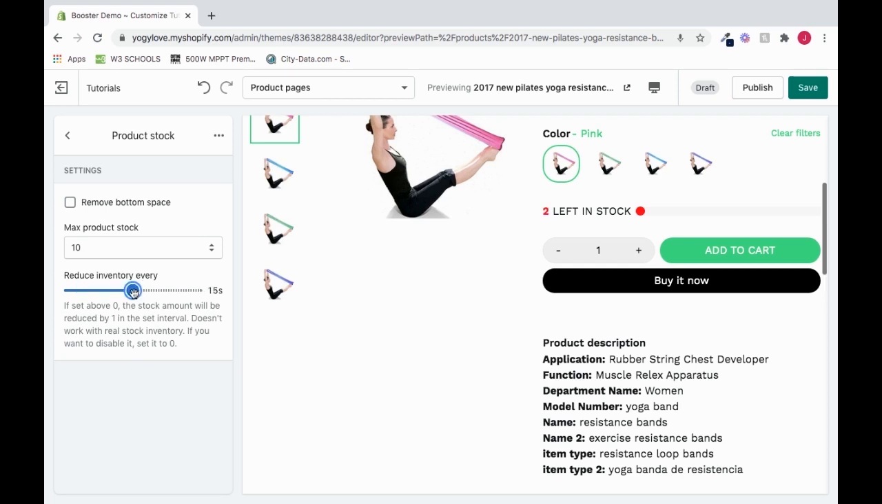So we can change it a little bit up some more. We want it to be believable. We don't want it to look that every single second it's going down very quickly, but it might be for your situation. So this allows us to make that change. So every 15 seconds, if that's what we have set, or wherever we move this slider to, it will change the amount of items that we have in stock.